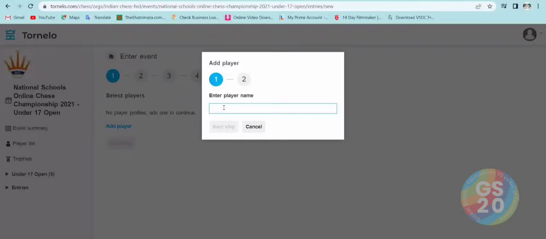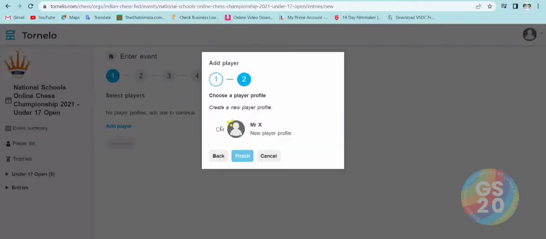Like my name is Ravikant, but I will write something like triple R, like this, and then after the next step, then we have to click on that dotted line. It will become green. Then again, next step.